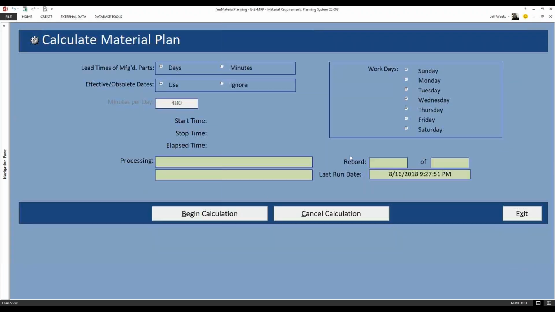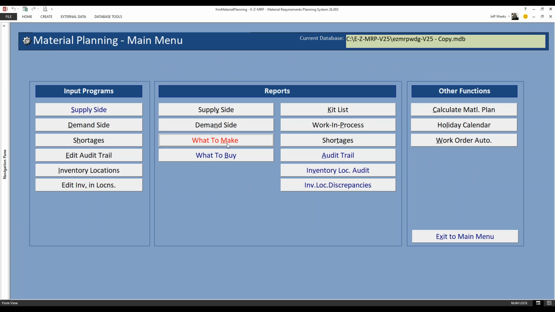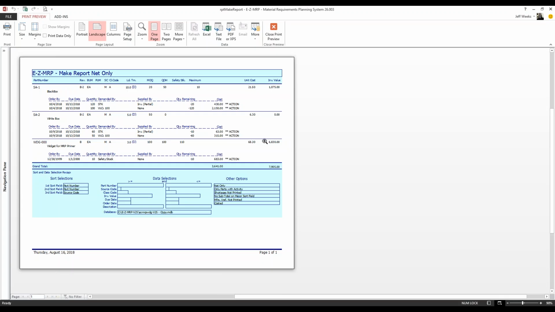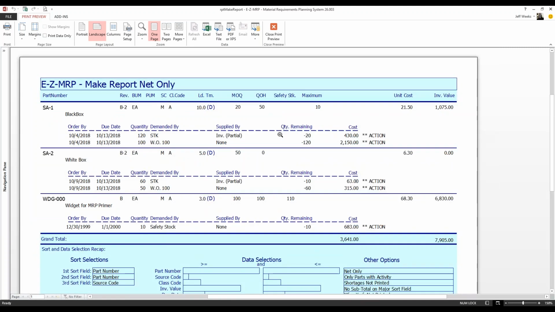Now I'm going to run my calculator, go back to my What to Make report, make sure it's set for net only, and now I have a few more requirements that have come up because of the added 60 widgets that I need to build. So I am going to save this.